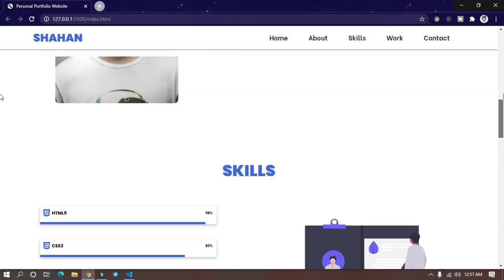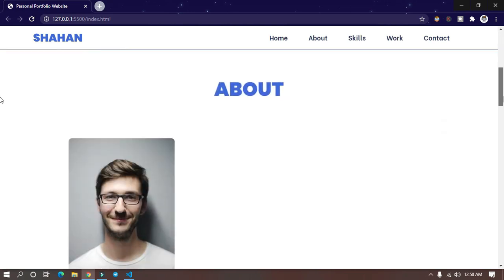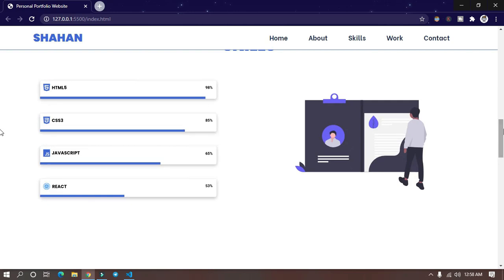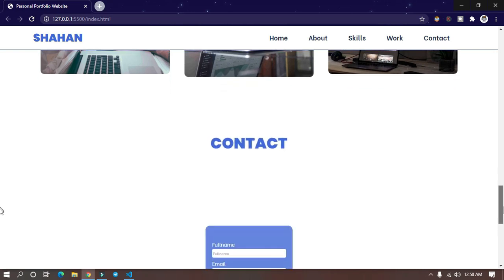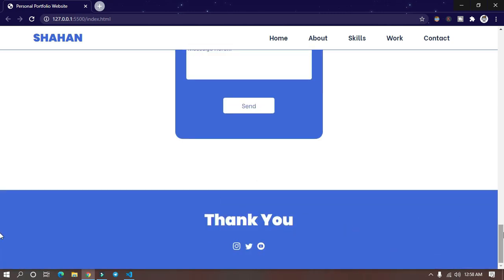Now let's check each section one by one. When we refresh it, the animation starts. This is the nav bar with a nice hover effect, and the Email us button. See, when we scroll down to the second section, this is another section. This is the work section. This is the contact section with input forms and submit button, and this is the footer.